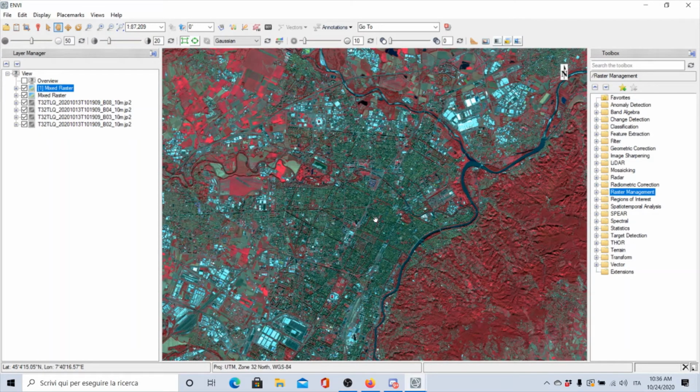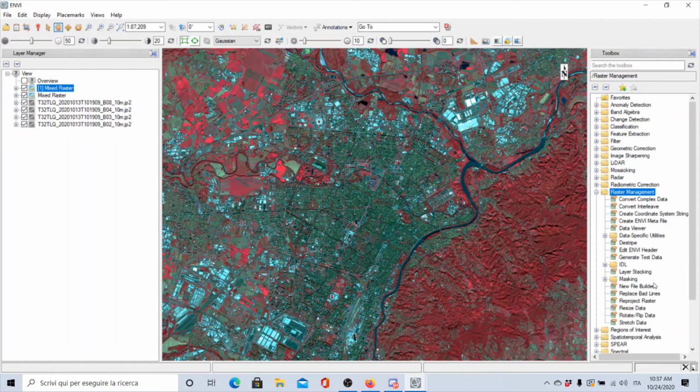But before doing that, maybe we can do other things. Unfortunately, for example, if we want to extract a region of interest from here, we are working on one single file. These files are not in the same, let's say, container. So we need to encompass all these bands in a unique file. And we can do that. You remember, we are here in the raster management. We can use, you remember from the last lab, the layer stacking.